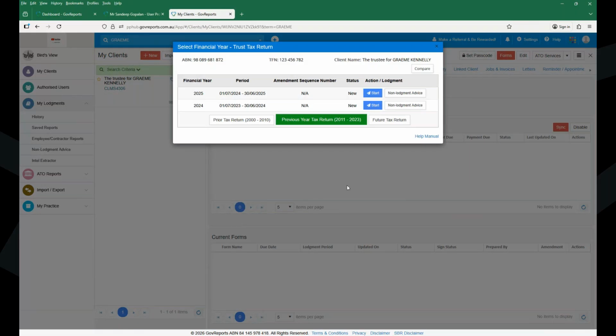No, thanks, Rihanna. So yeah, I've just completed some required details for the trust. When I click on the forms and select the trust tax return, you can see the same structure that we saw on the individual tax return, from the 24 and 25 tax financial year. Anything prior to 2024, you can just click on the previous button.